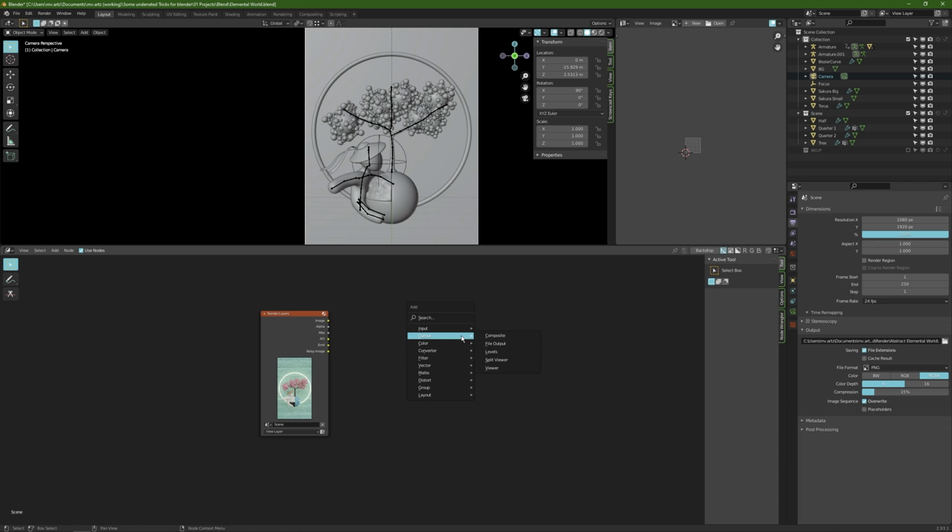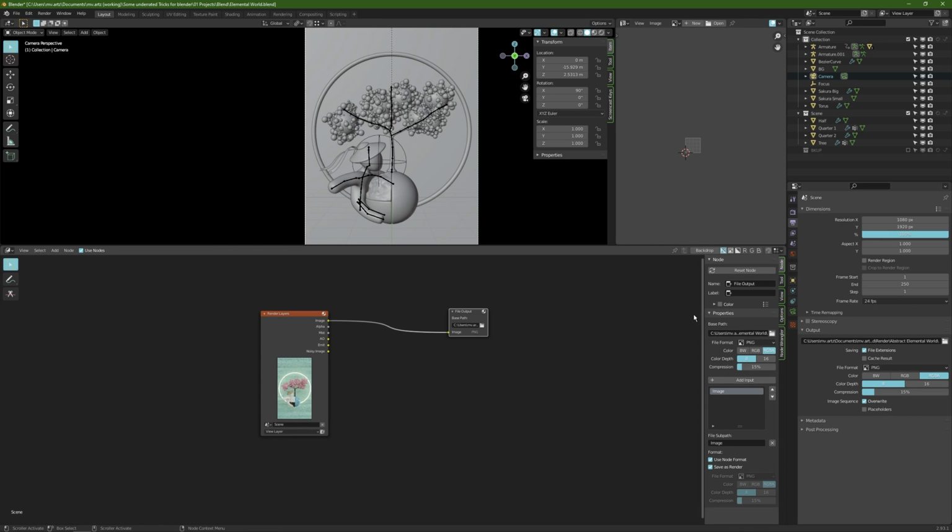And for the rest of them, we're going to use the compositor editor and we're going to use a file output node. We'll link up the image. And on the right side panel, go to node. And if you don't have this panel open, just press the N key. Make sure that the base path is the location where you want your sequences to be saved. And then you can go ahead and name the first input.